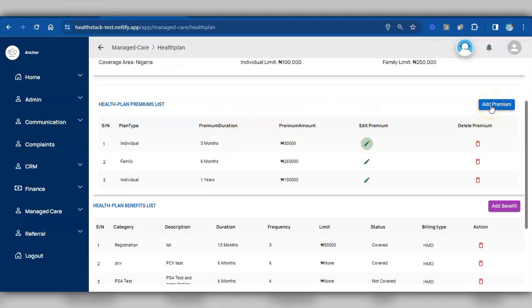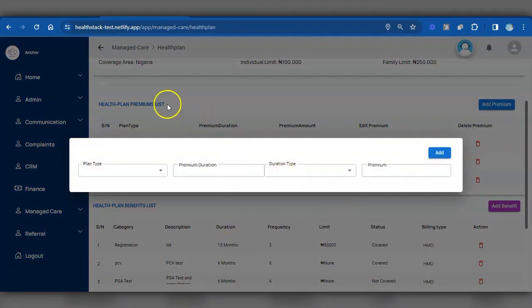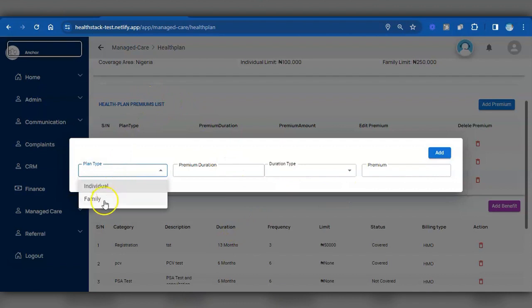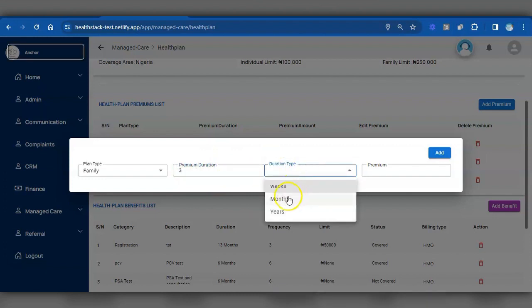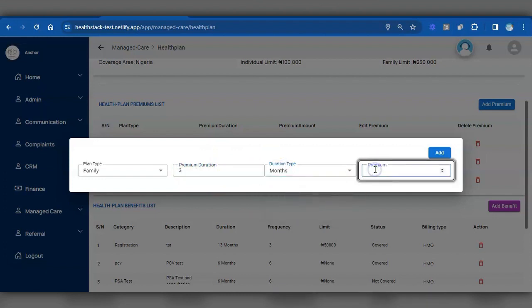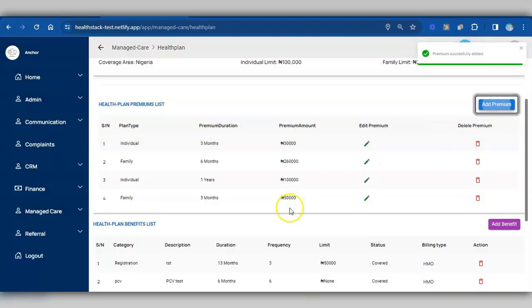And you can add a new health plan premium type to this particular premium list. So let's say we're adding a health plan premium for this particular plan for family, and we're doing that for 3 months. So let's say for a particular health plan that silver health plan family, we can have a premium duration of 3 months. So we set the duration type to months, and let's say set the price to 50,000 naira for just 3 months for a family. And I'll click on add. What we've just done is add a premium price to this health plan.